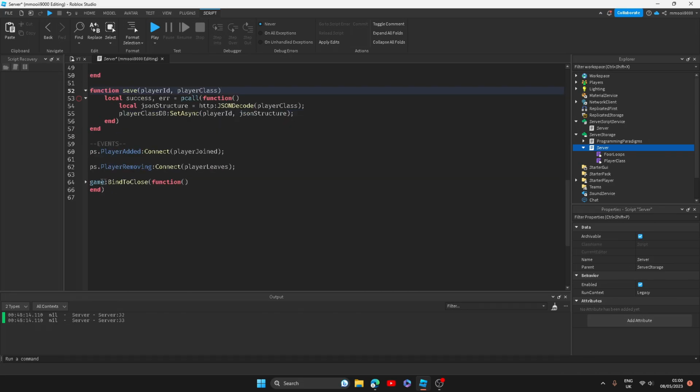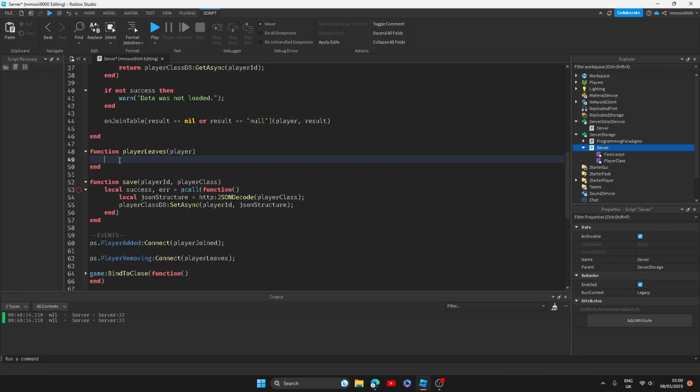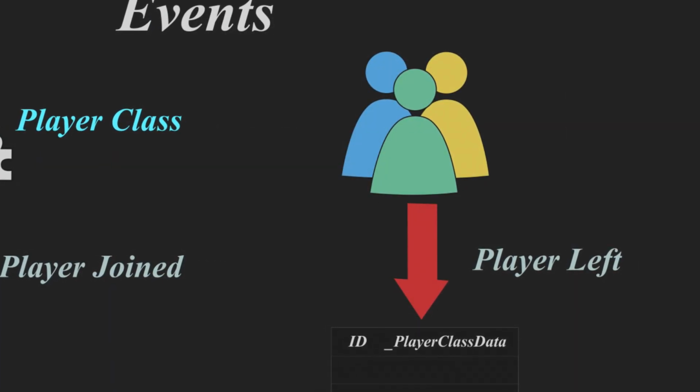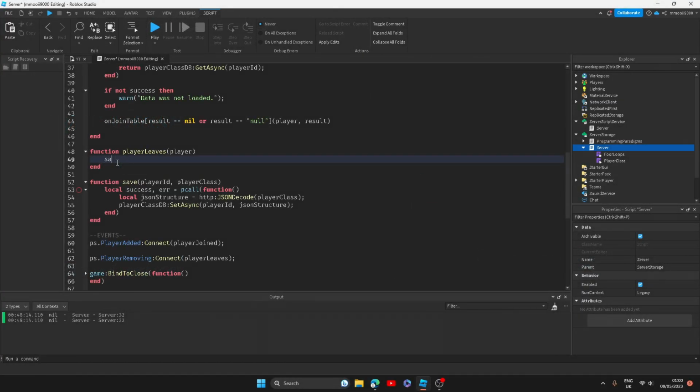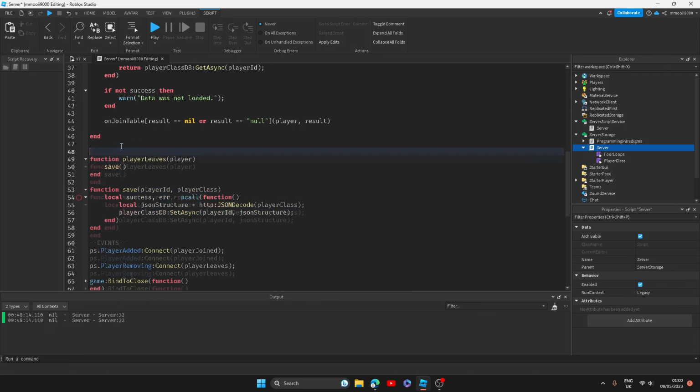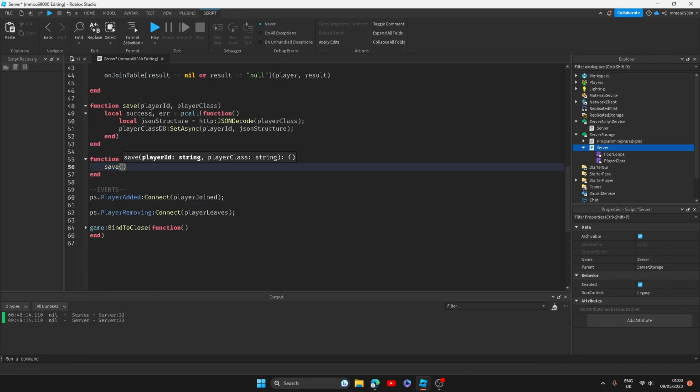So now we can set up the player leaves function. This function is going to run when a player leaves the game. So all we want to do when we leave the game is save. So we can run the save function from inside the player leave. If you remember with the save function here, you might have to put this above. It might throw an error if we don't. This save function, you have a player ID.